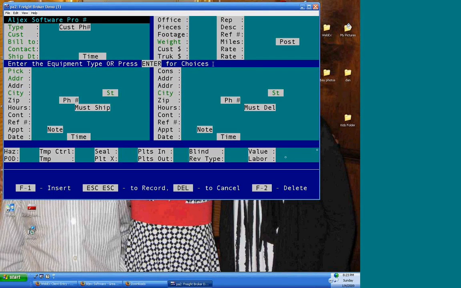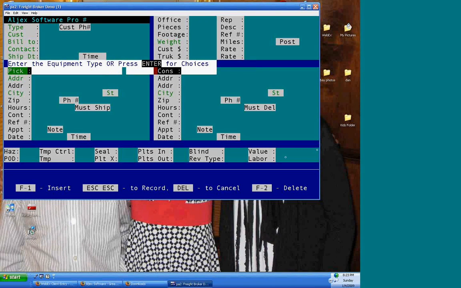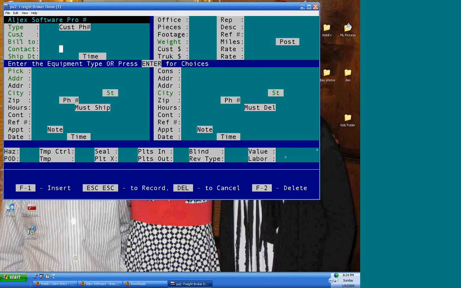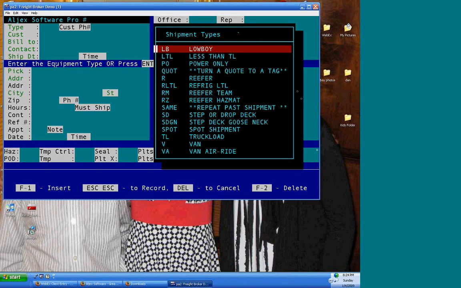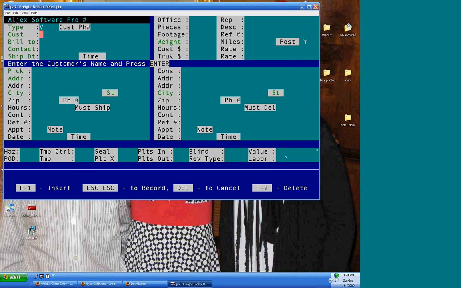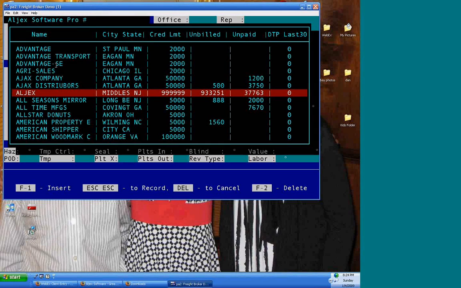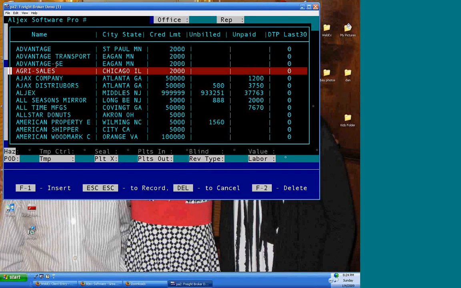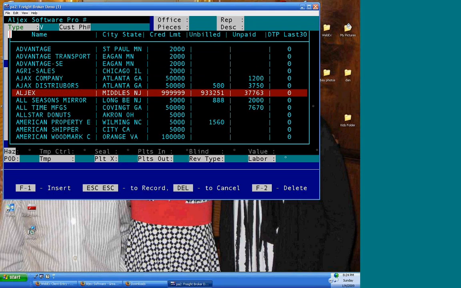The information regarding the fields will be in this help area. So for type, we're looking for the equipment type, or we can press Enter for choices. You can page down and use your arrow keys to make a choice. So if we're using a van, once we start typing in our customer's name, we can type in the first few letters and press Enter, and we have a phone directory that's brought up where we can choose the customer by using our up and down arrow keys again.